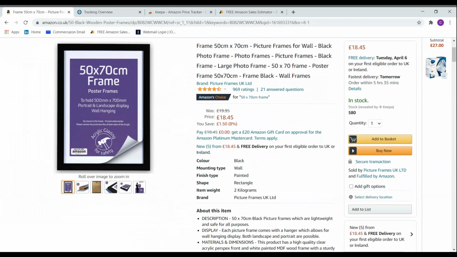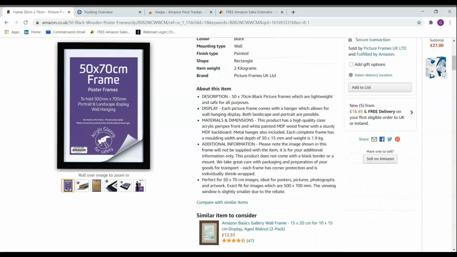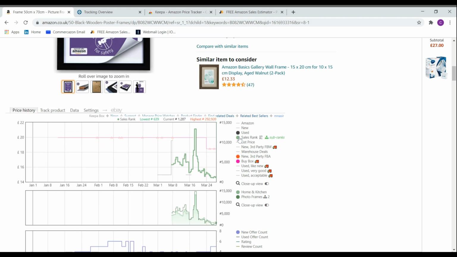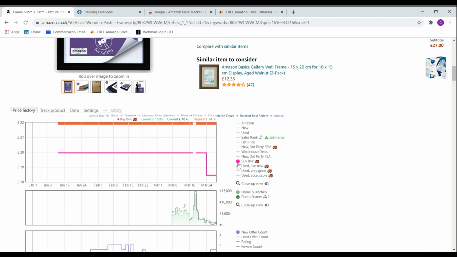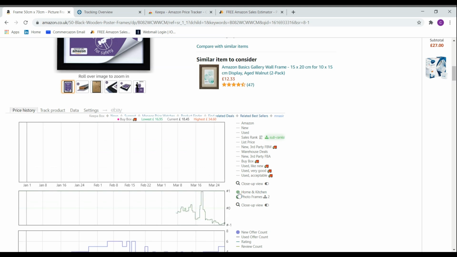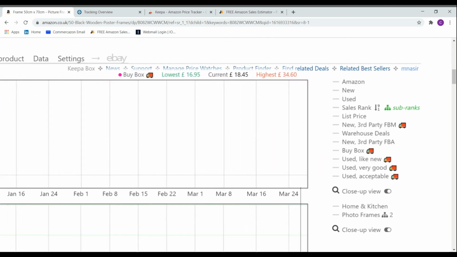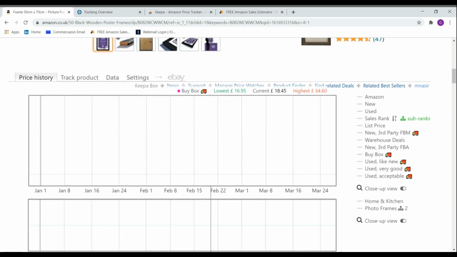Okay, so I'm just going to scroll down just a little bit to show you the keeper chart and what it tells us. I'm just going to close all of the filters so that you guys have a better idea. Now I'm going to zoom in for you guys. Okay, zoom out ever so slightly.